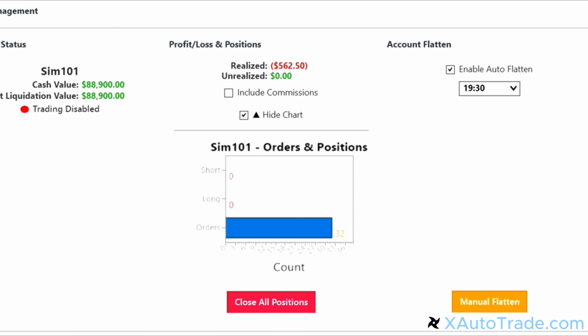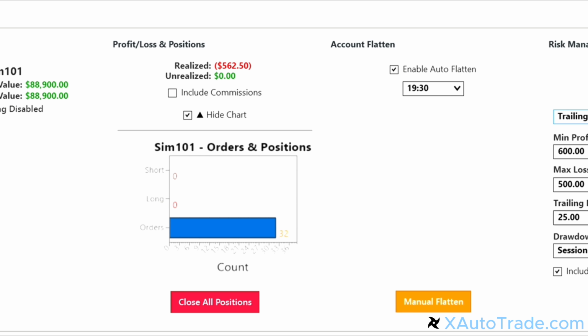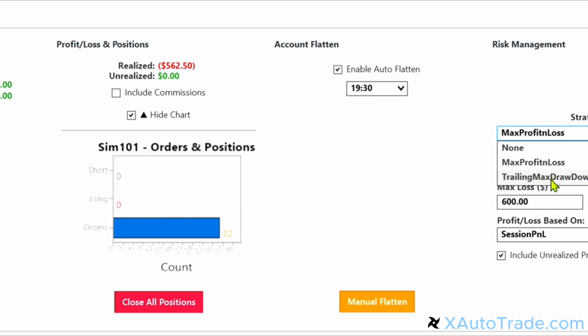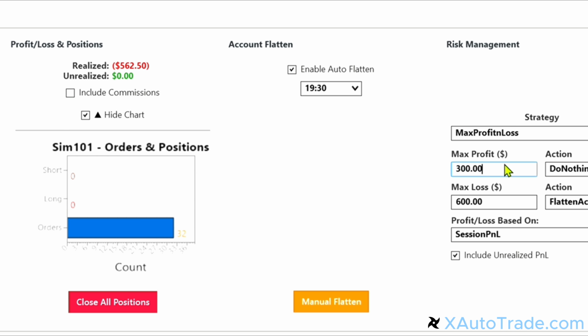XAutoTrade add-on has powerful per-account risk management with visualization for positions and order executions. Set max profit, max loss, and max drawdown protection to safeguard your account automatically.